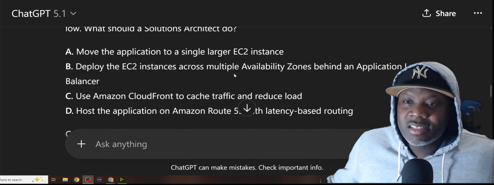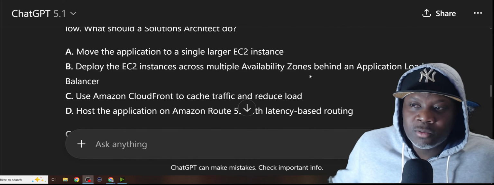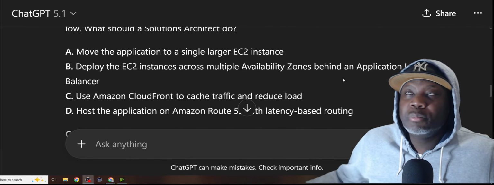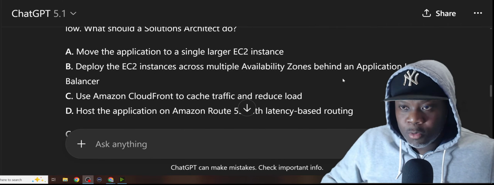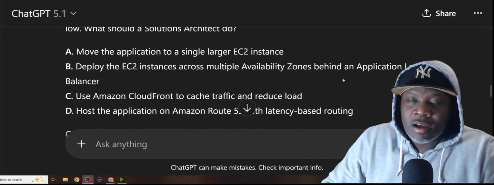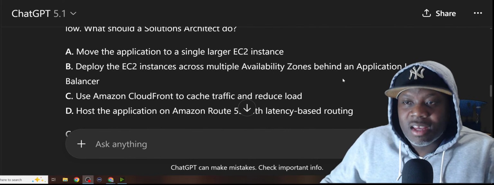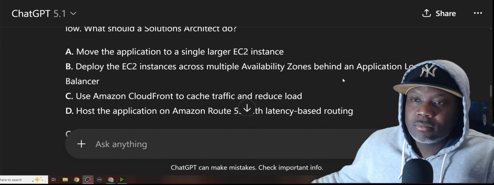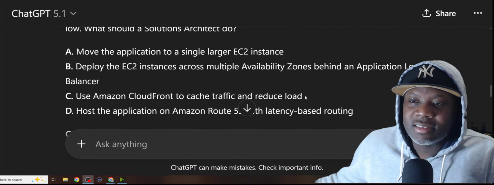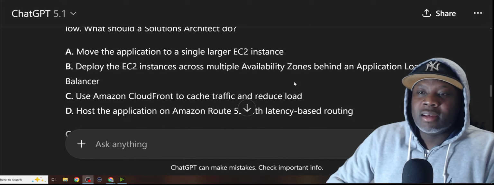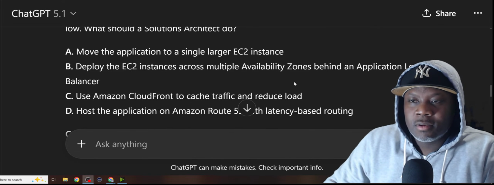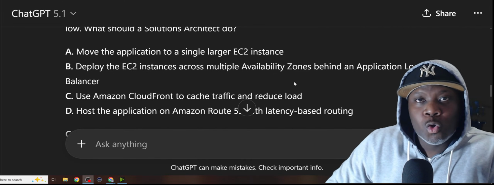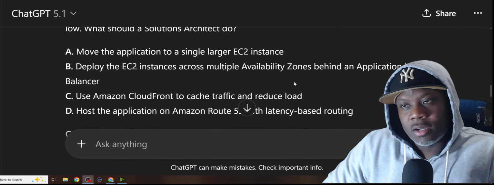Deploy the EC2 instance across multiple availability zones behind an application load balancer. Multiple availability zones. You can put your instances in multiple availability zones without a much higher cost. It's when you go to multiple regions that it gets really pricey. And the application load balancer, right? So say you have New York State as your region. Your availability zones would be New York City and Albany, New York, right?